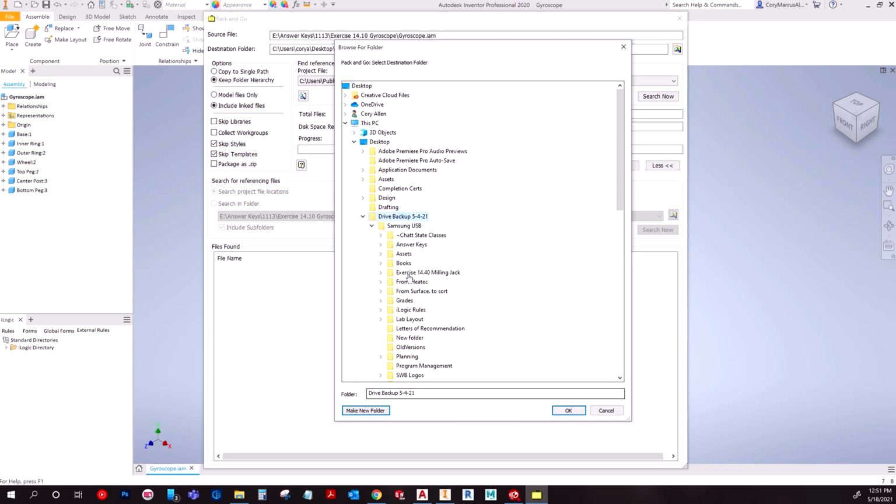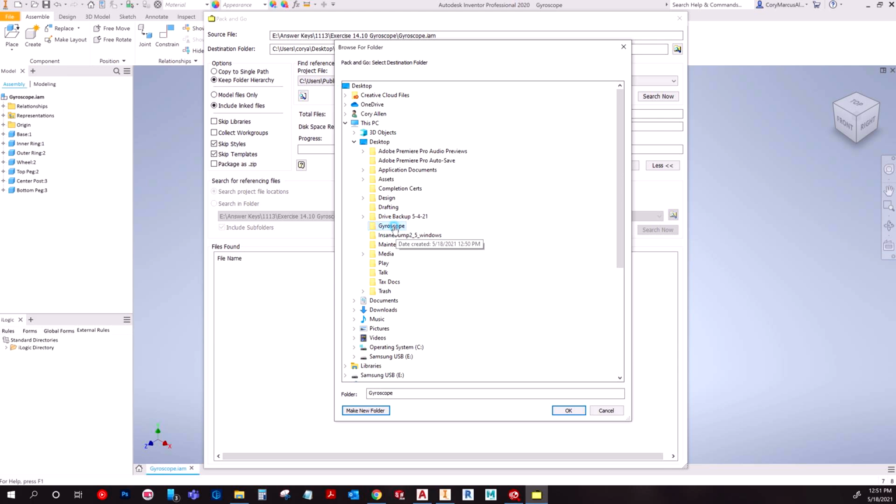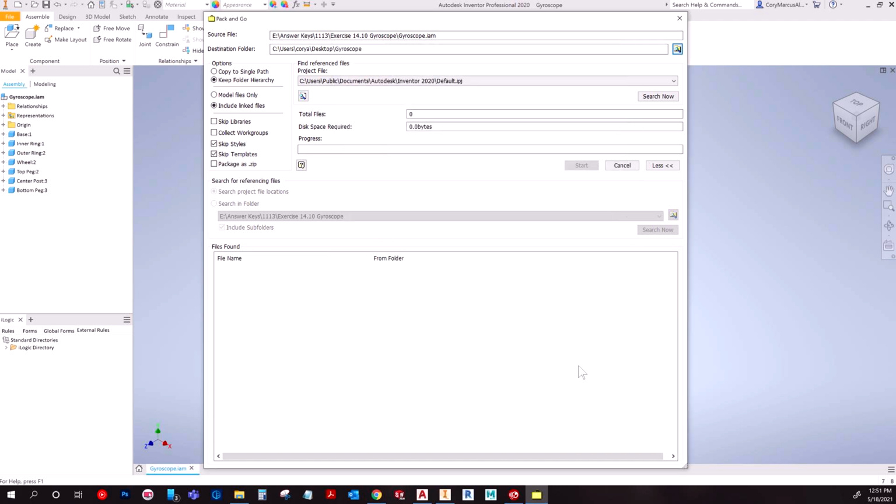Because down here when I click, it's basically going to give a name for whatever it is. If I would have just hit OK, it probably would not have made a folder. So anyway, we'll hit OK. Now we've got these two figured out. All we need to do here is hit Search.